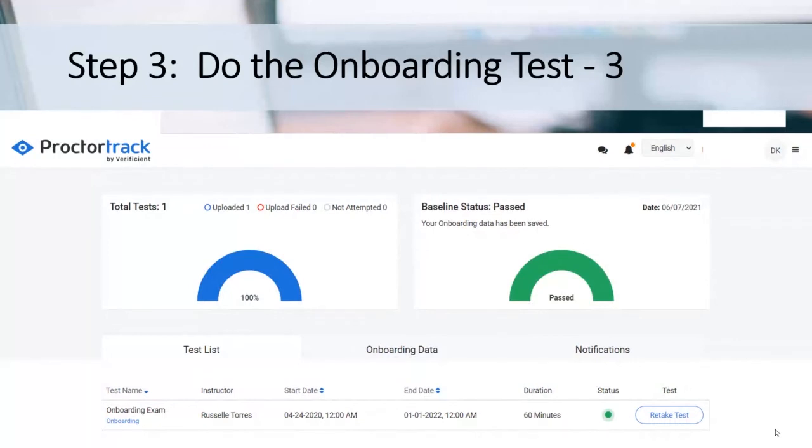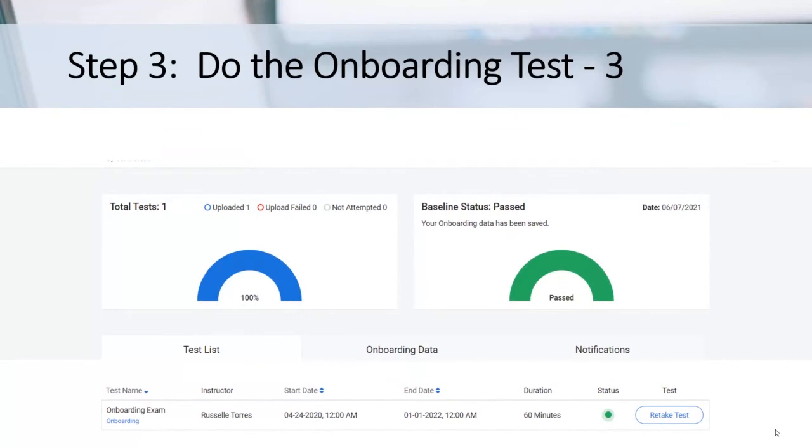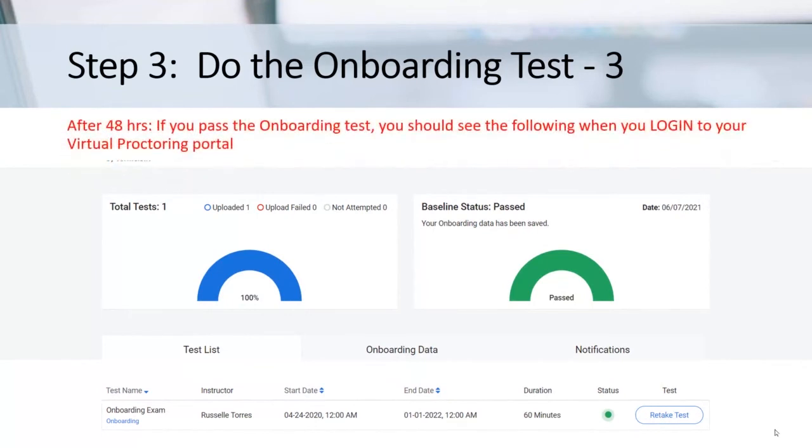Once you do the onboarding test, approximately 48 hours after you do the test, you should see an email come in saying whether you have passed or failed your onboarding test. And if you log in and see the green here, it essentially shows that you've passed the onboarding test. Don't bother about this retake test. This is kind of confusing. If you retake the test, then you've got to go through the same motions again. So this green here and this green here is telling you that, hey, I've passed the baseline exercise of actually doing this.